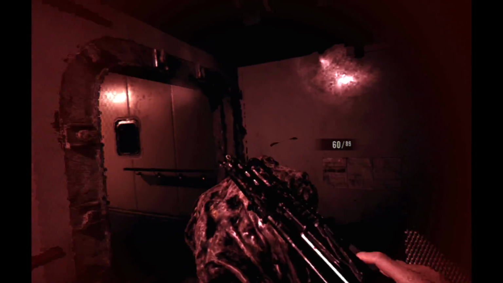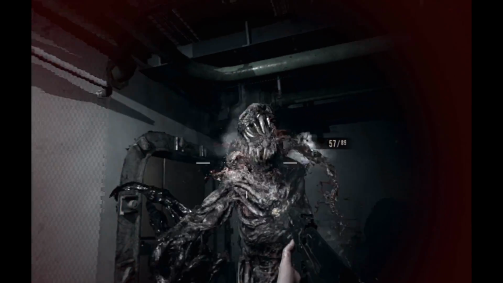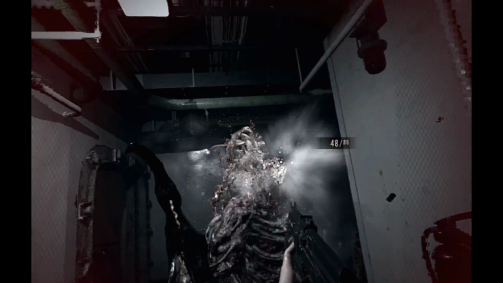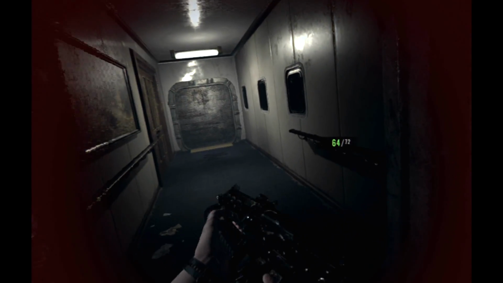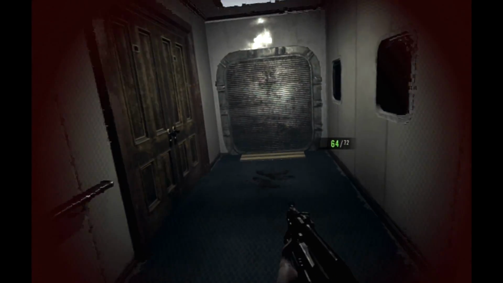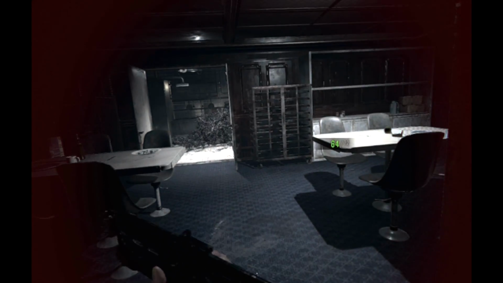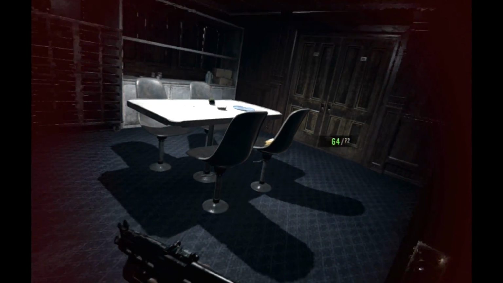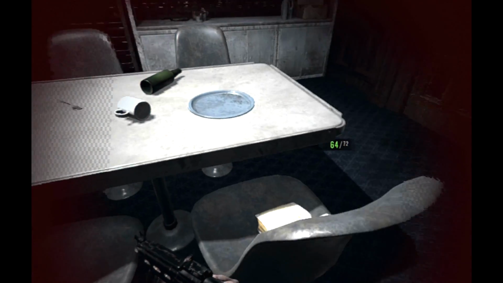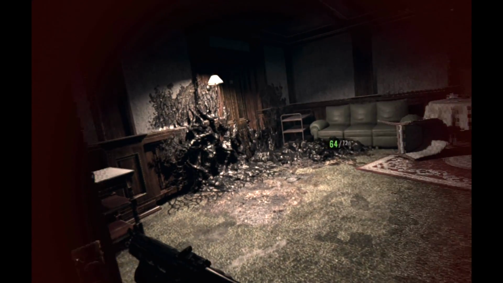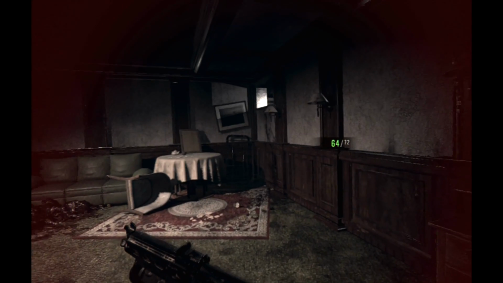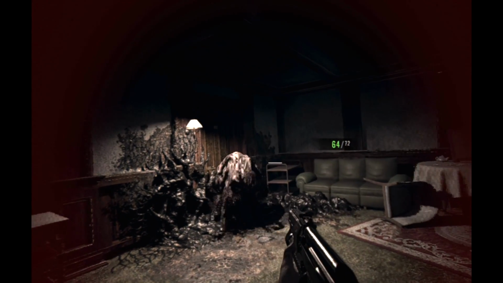Ah! I didn't see that dude. I actually did hear him, but I didn't react fast enough. There's chem fluid on here. Okay. This room's still blocked off. Oh, look at that.